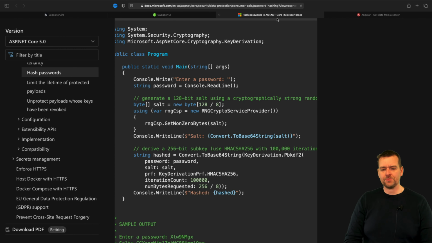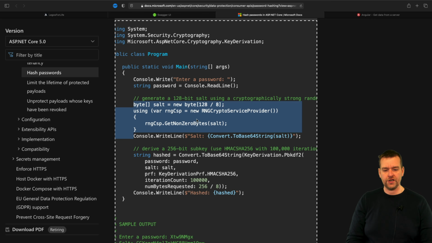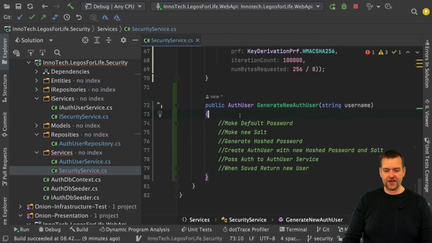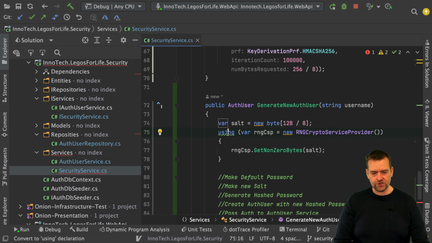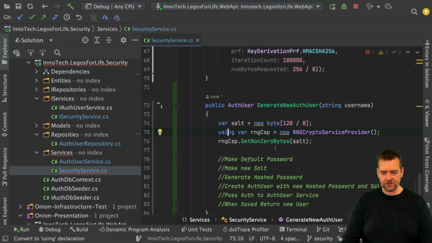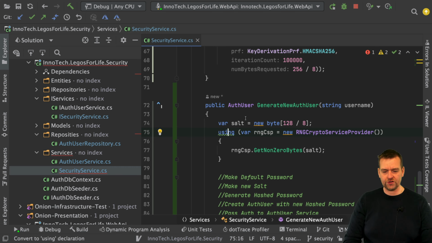I opened up the hash password page right here. There's a link in the description. The way we can do it is we can start by creating some kind of salt right here. This is a way to generate a salt, so I'm going to take that and put that in here. And now I actually have a salt generated. Instead of the byte array here, I'll just put in salt with a var. And the using keyword, let's see what it says about that one. I can convert it into a using declaration instead. If you want the using keyword, just keep that.